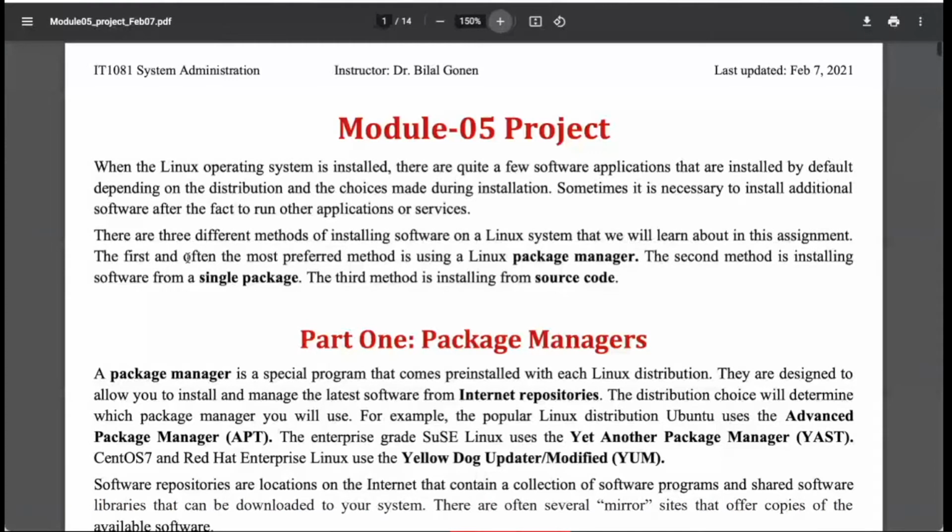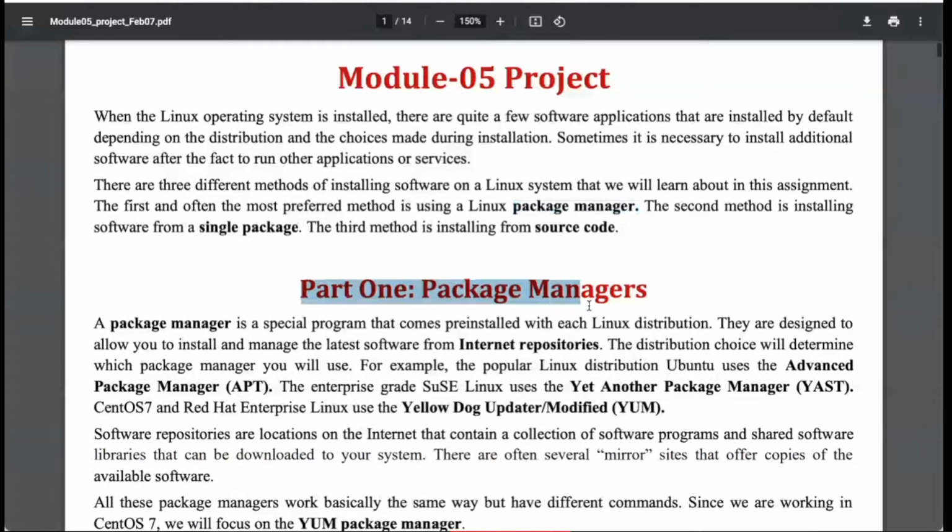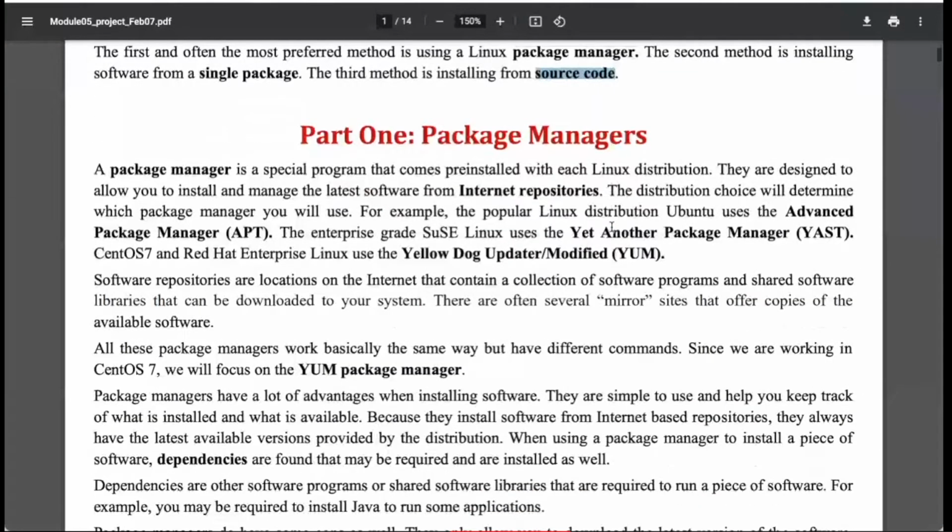And the first, and often the most preferred way, is using a package manager. So package manager, that is part one here. And there is also another one, which is installing software from a single package. And then the third option is installing from the source code. So now let's look at the first one.